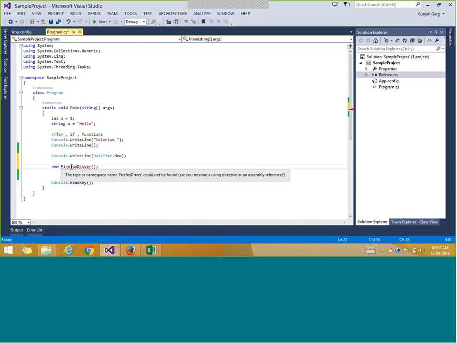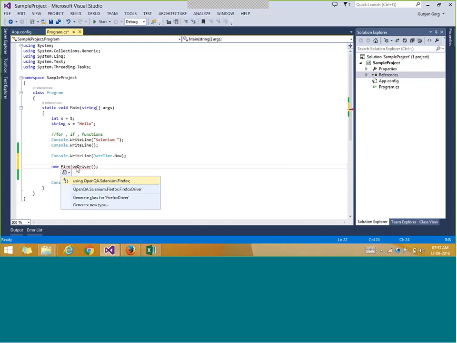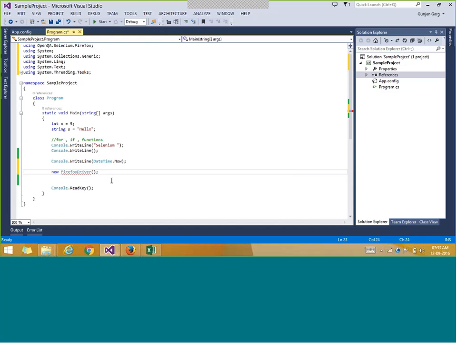So you hover your mouse over the word FirefoxDriver and press Control plus dot, and a dialog box with hints will come. From there you select using OpenQA.Selenium.Firefox, which will be added into your class file at the top. Now the error has gone. This FirefoxDriver class comes from the OpenQA.Selenium.Firefox namespace, which you have to include in order to use it in your project. I have done that, and now I run my code.